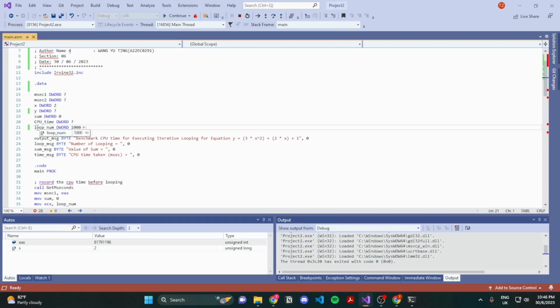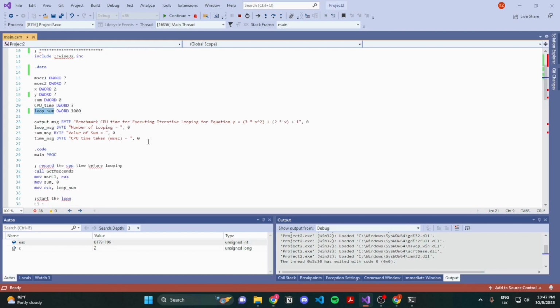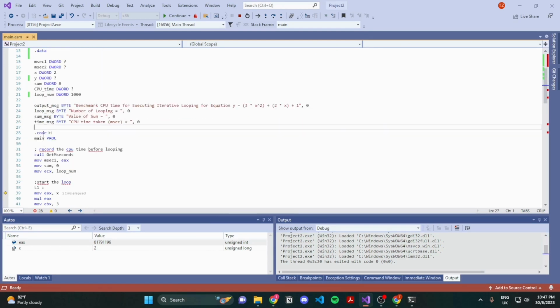So yeah, this is the loop. The loop number would be the number of loops we need each time, which is 1,000, 10,000 and 100,000. Here are some of the output messages, like the benchmark, that need to be printed in the terminal for the output. Okay, next we'll move on to the code.